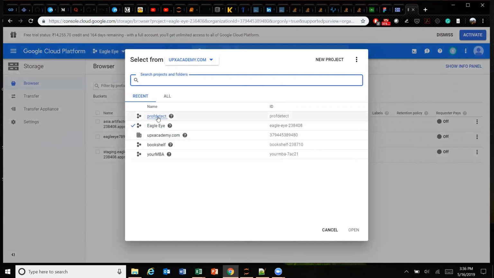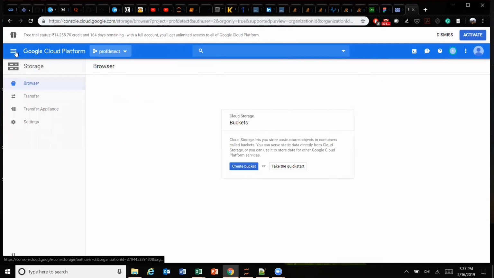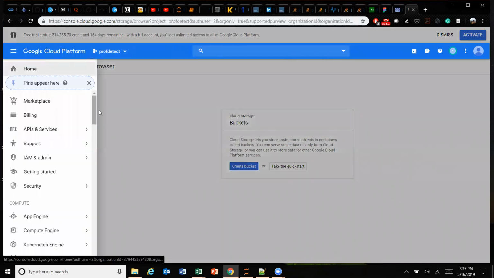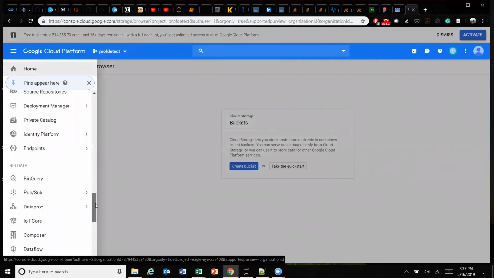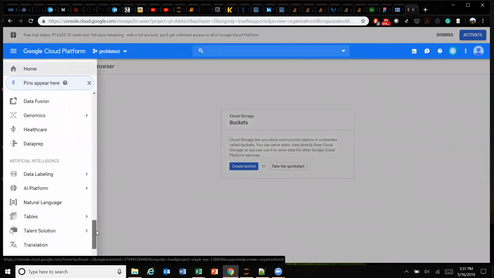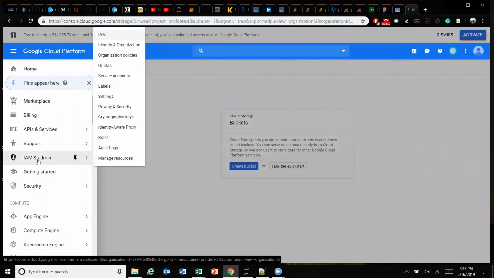Now this is here, prof detect. If you click on prof detect, as you can see here, I'm in the storage section. So how do I know? Here I click on the navigation menu. I can see all these things that are available. I'm not going to explain everything that is here. We're going to see only those things that are necessary for us. But the first thing that we're going to look at is something called security.